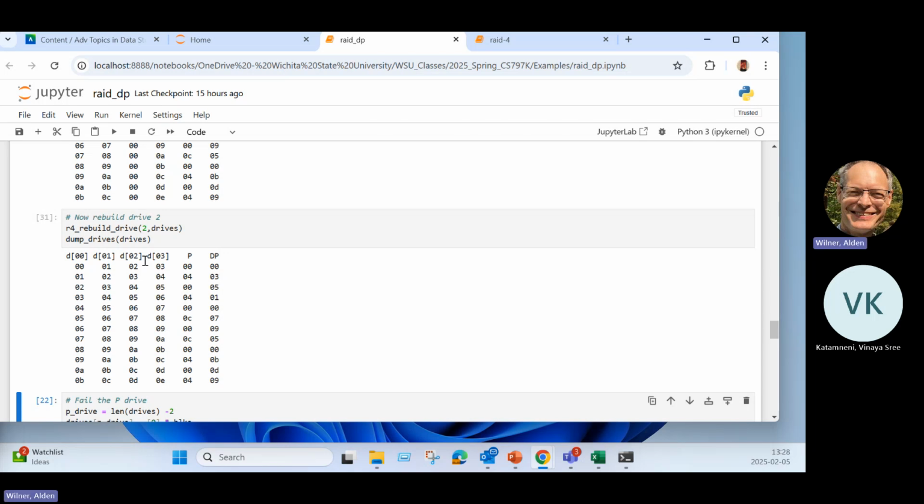So let's fail a drive. What drive should I fail first? Well, remember, that was 3210, right? Okay, what other drive should we fail? 1? You don't want to fail the diagonal parity drive? Okay. 1, 0.